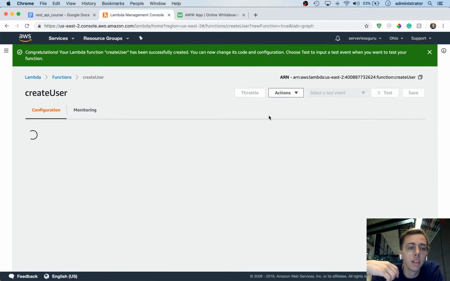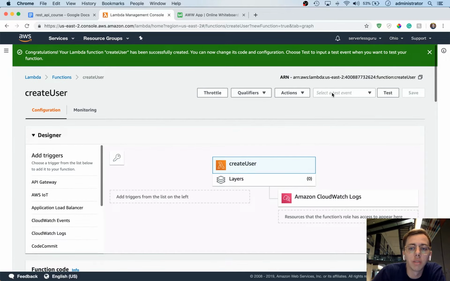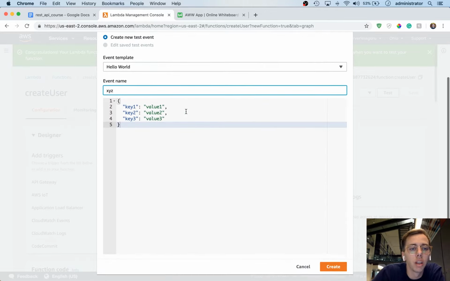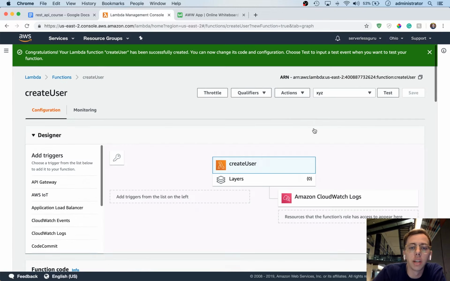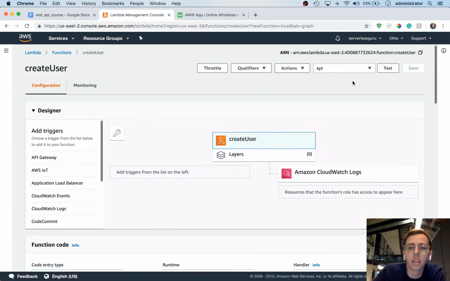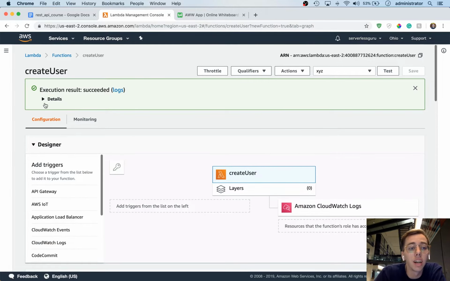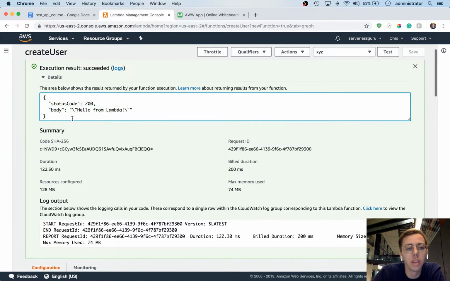Once it's fully created, we can set up a test. The first thing that we're going to do is hit select test event. We're going to say configure test event. And this is just a very basic test. So we'll say XYZ. It's going to send this object to our Lambda function, and then our Lambda function is going to respond back. So let's hit create. I'll close out this success message at the top, then hit test. There we go. We get this execution result succeeded. If we hit the details, we can see that there was a status code that came back and a hello from Lambda. So that means that it's working.